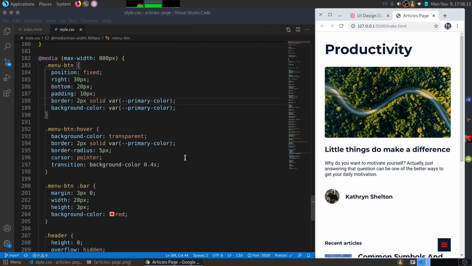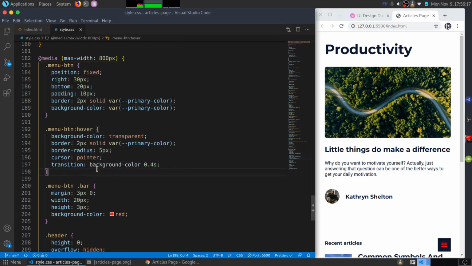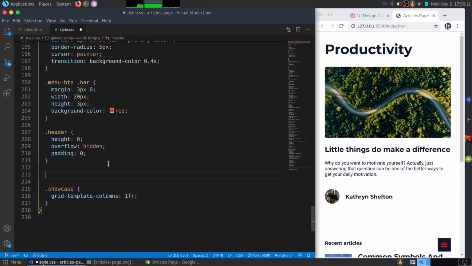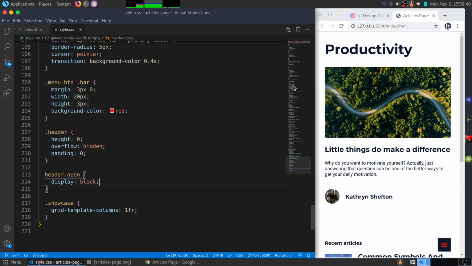Now the next thing I would like to do is grab the header, and I'm going to add a class on it, a class of open. This is the class that the JavaScript will be targeting and toggling when the user clicks this button. So I'm going to say that when it's open, then I want the header to display block. Just for now, I know it's going to look a bit wonky.